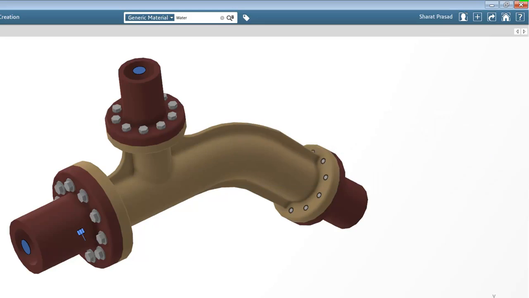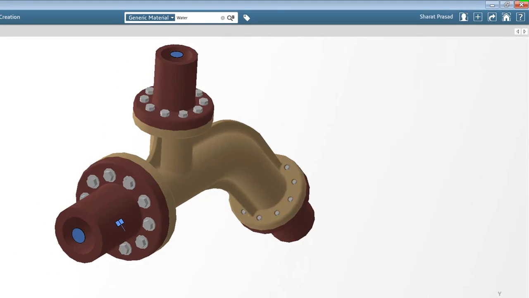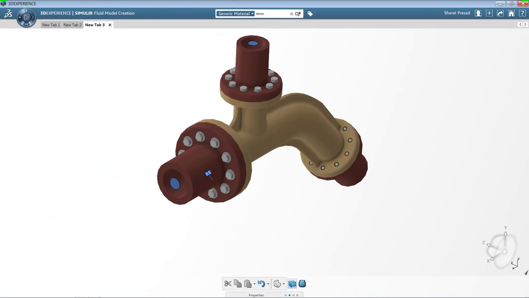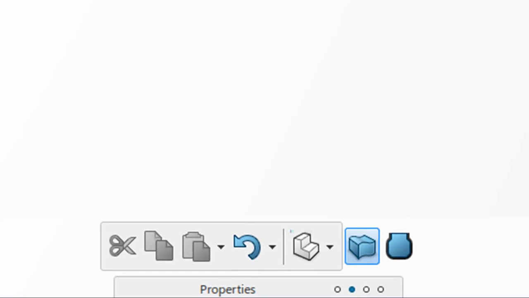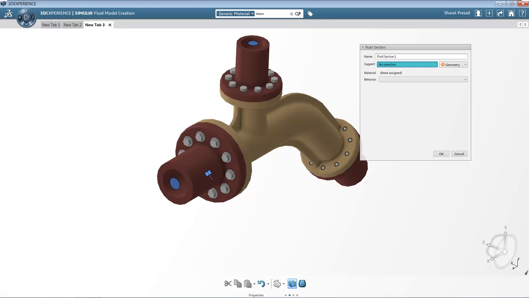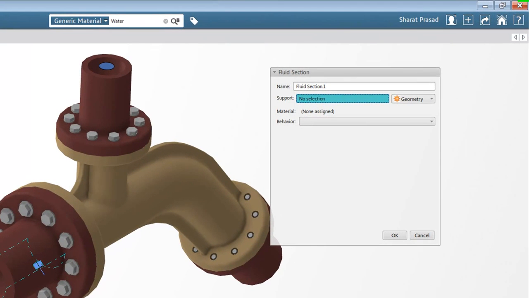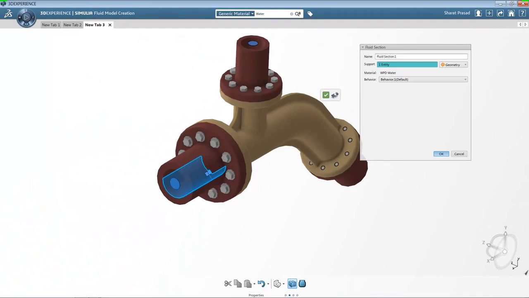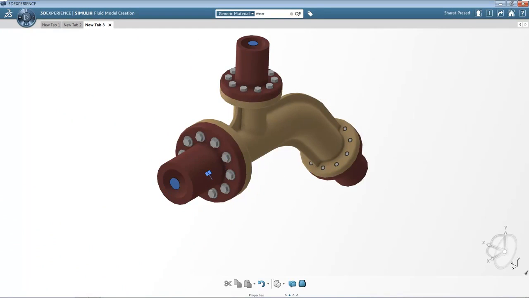Now that the material assignment is complete, I'm going to assign a fluid section to my fluid domain. This step is really straightforward. You pick the fluid section tool, and then you again pick the fluid domain glyph, and you can see that the material that you chose before has automatically been populated, so you don't have to really do much there. Once you are done, you just hit OK, and your fluid section definition is also complete.